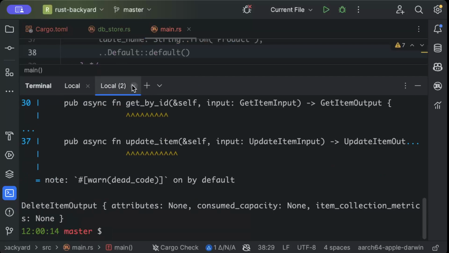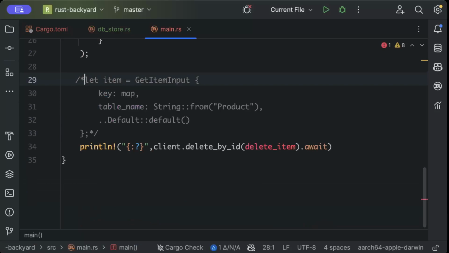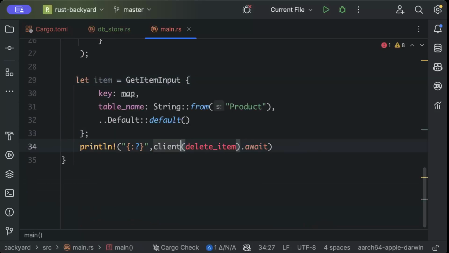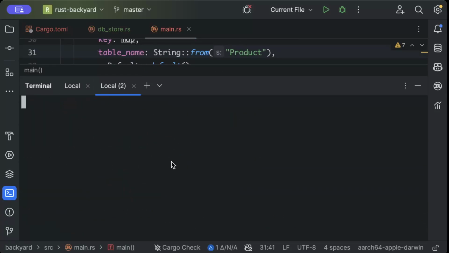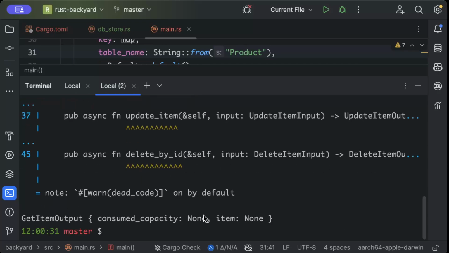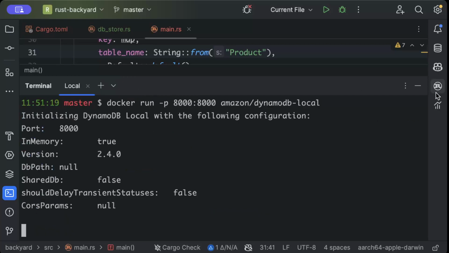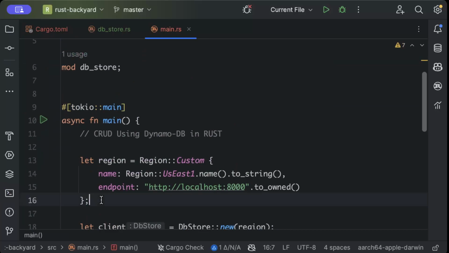Okay, delete successful, and for the final time, let's try to get after we delete. And item, everything else remains as it is. Okay, as you can see, it prints none. The item is gone, it's deleted. So guys, that's how you can interact with DynamoDB. Again, if you are using the cloud instance, only changes here.